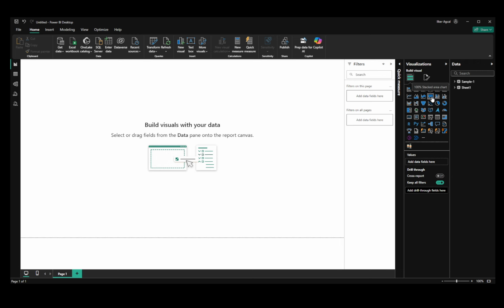Alright, so let's dive into the process of actually creating this type of visualization in Power BI. First things first, you'll need to open Power BI Desktop. Once you have that ready to go, it's time to load or connect to your dataset.